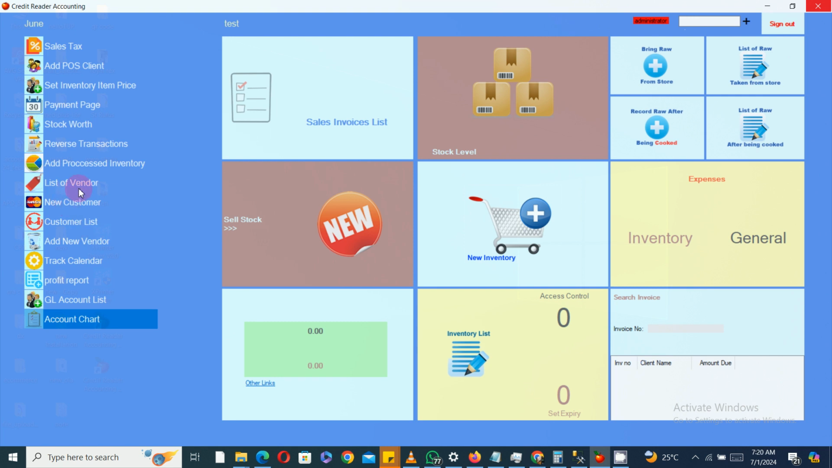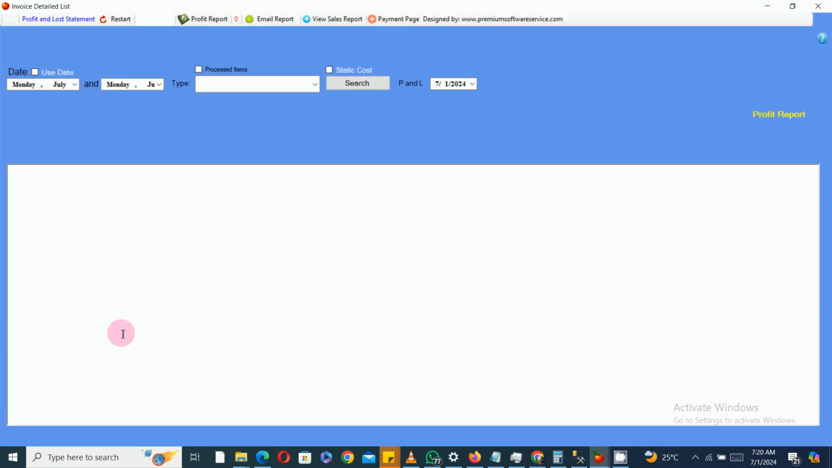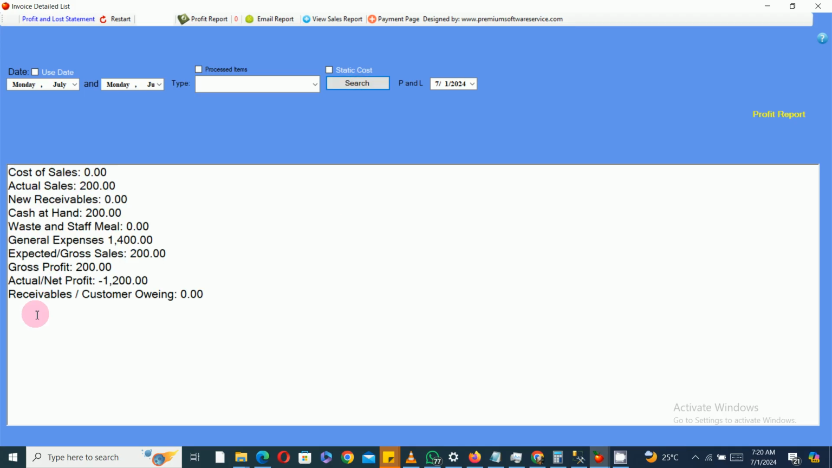Then there's a profit report here too, that gives you the profit report for the day. Once you click on this search, it will bring out the profit report that you guys have made for that day. You see that we don't have any profit yet because it's on net. So study all this. This is cost of sales. This is the actual sales that you've made. This is account receivable. This is your cash at hand.